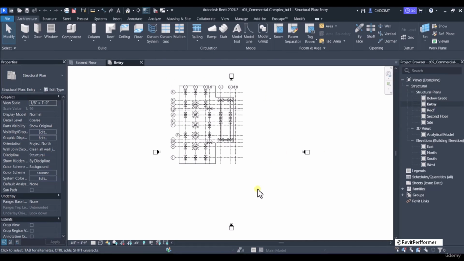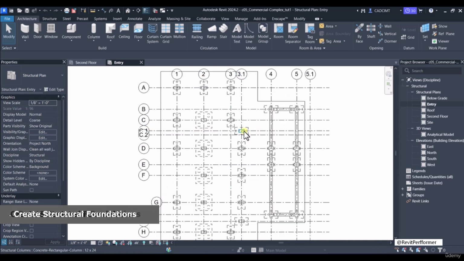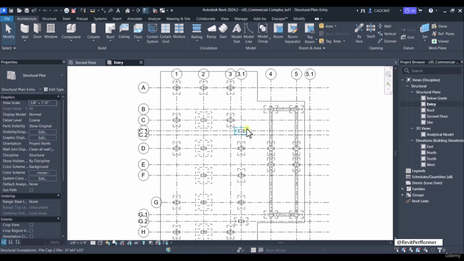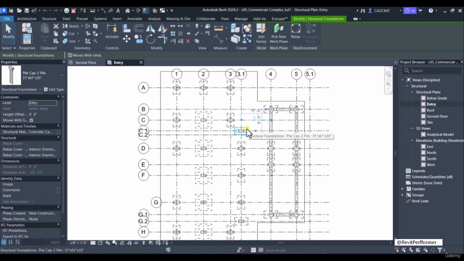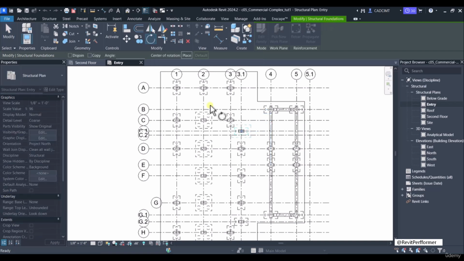After that, place the cursor on the structure of foundations located at the intersection of grid 3.1 and C. You can see here, the structure of foundation is highlighted. Then, click on the highlighted foundation to select it. After that, choose the Rotate tool from the Modify Structure of Foundation contextual tab.